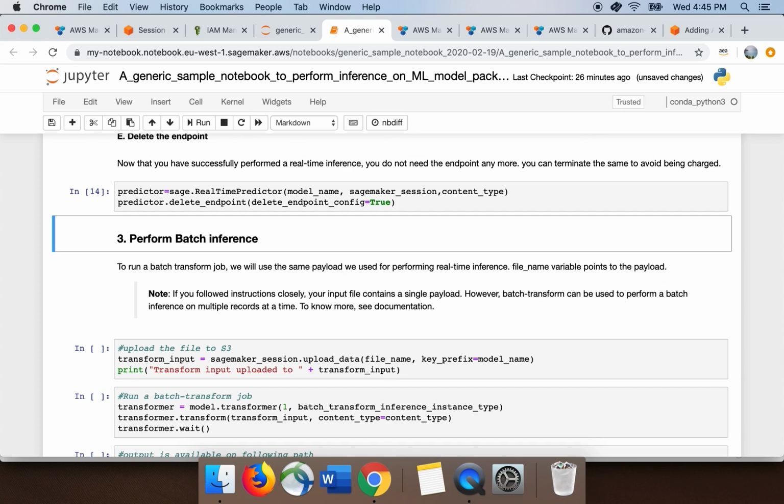The next step is to perform a batch inference. So in order to perform inference on a model, there are two ways. One is real-time inference, which we just performed. The second option is to perform a batch inference. And this comes in handy if you have a lot of data points for which you would like to perform inference on a regular basis.